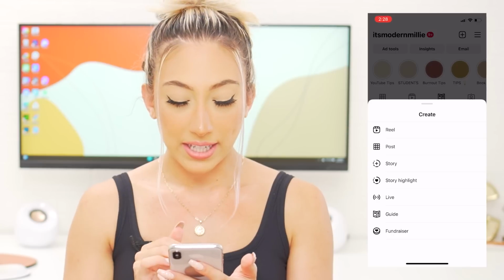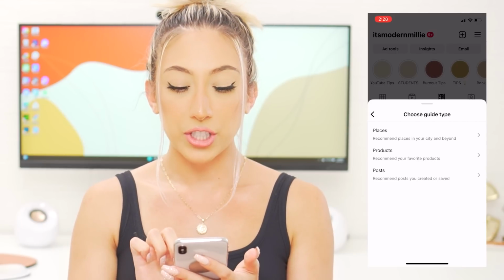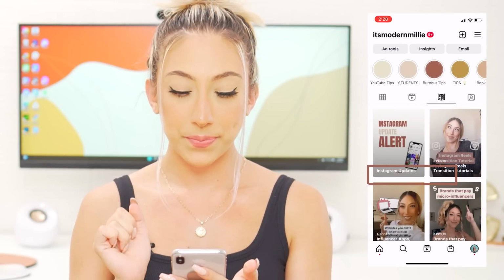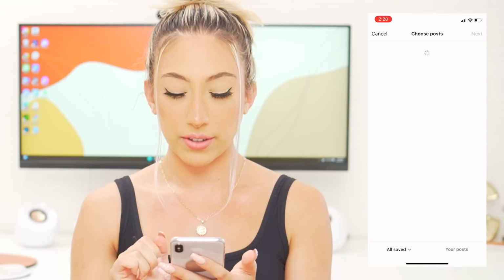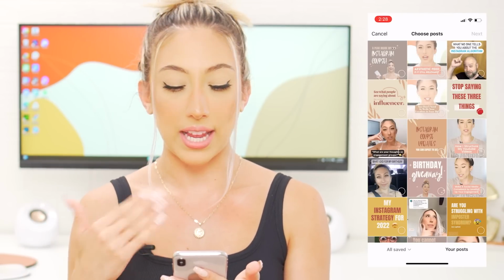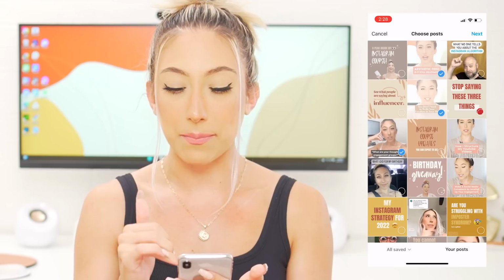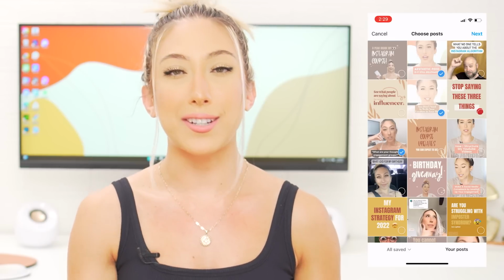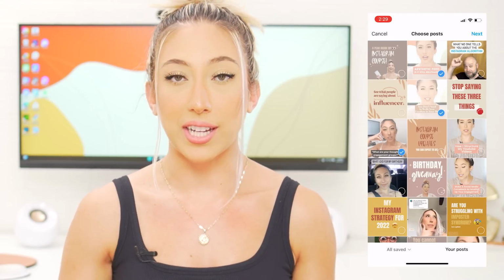To create a guide, it's really simple. You just go to the plus sign, you select guide, you're going to choose posts, and then you're going to choose from your posts. And that's how you'll select the Reels and all of the things. You'll select the ones that make sense. You'll add a title, you'll add a description, and that's how you could organize your Reels in one place.